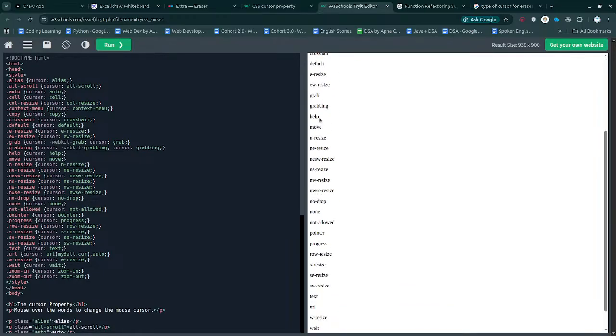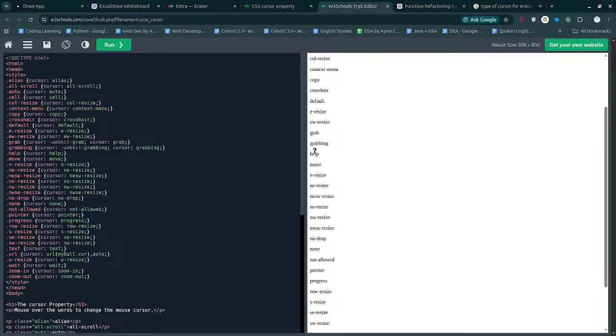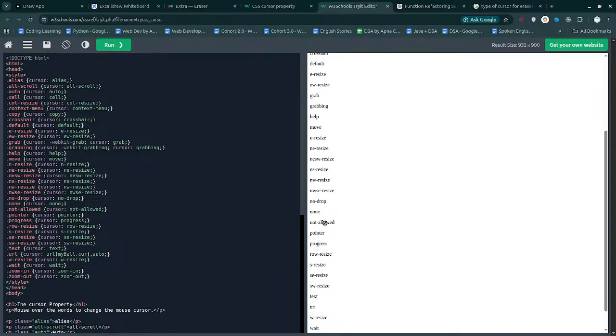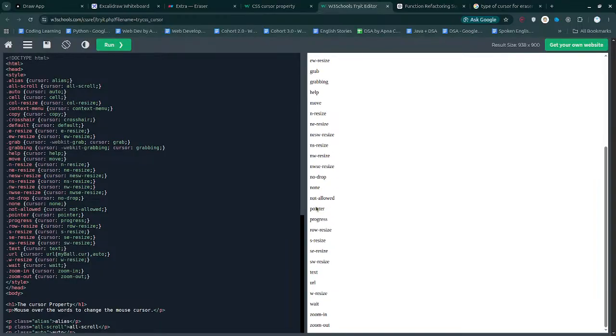Just checking. Where did it go? Grabbing, help, move, resize, no drop, no, none, not allowed. Crazy. Pointer, progress... how about using wait? Won't wait be... no, I'm not getting good types. So let me ask AI directly.